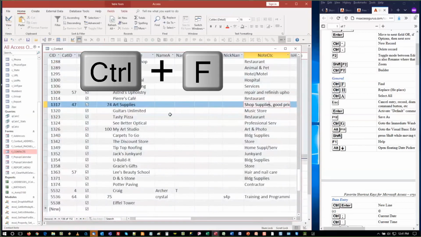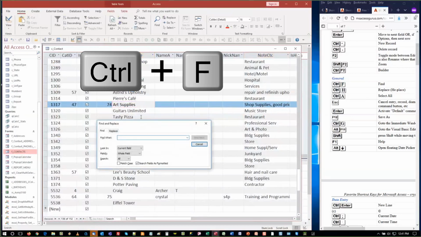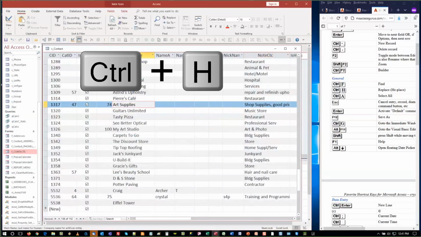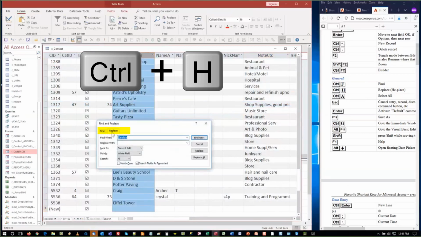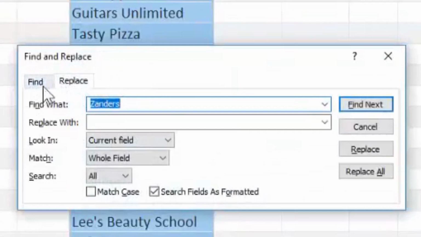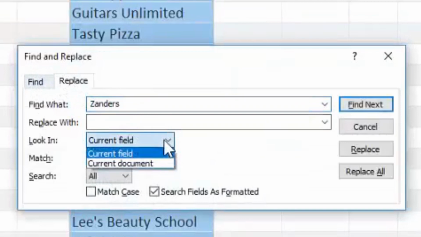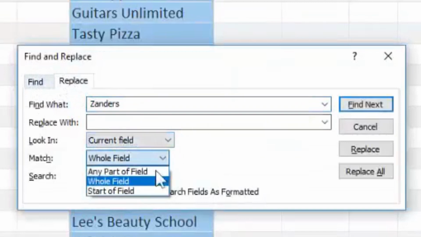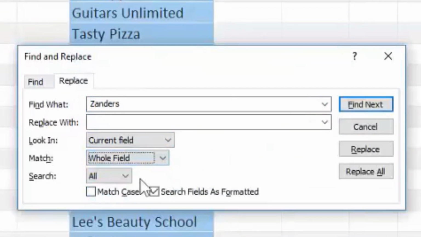Control F, if I wanted to find something, Control F pops up the Find box. Let's say I want to replace a value, Control H does the replace. Now notice Find and Replace are actually on the same dialog box, so you can switch between them, and notice that you can look in the current field or all of the fields in the current document, the whole field or any part of a field, or just the start. And you can search All. I generally leave it on All, but if you just want to go up or down, you can do that too.